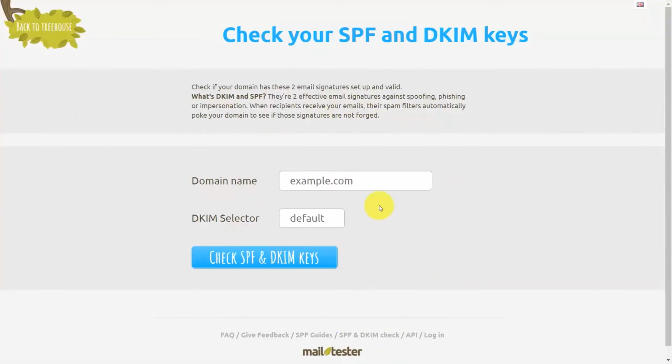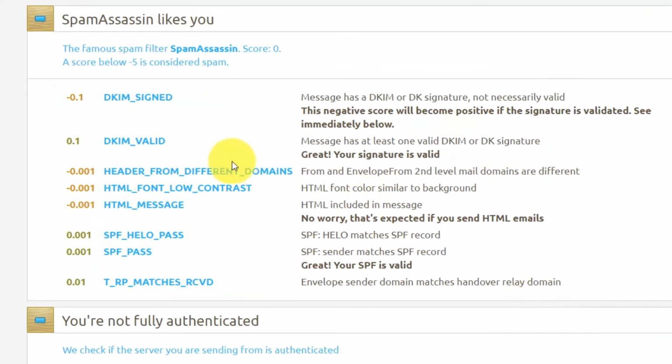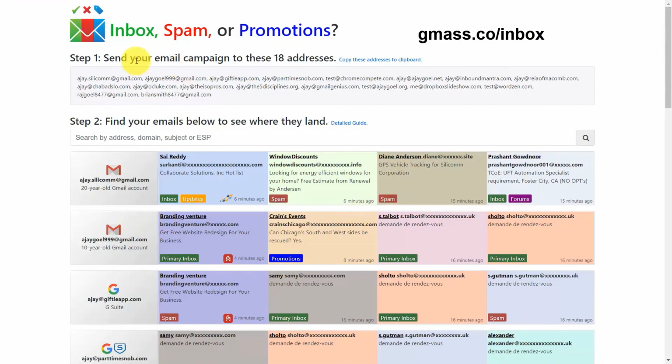So you'll want to test your domain, you want to test your DKIM selector, you want to make sure that this is working correctly inside of the domain that you're using, especially that you're going to be sending out with your email. And what you're looking for when you check your score mainly is going to be your DKIM and SPF check. And when you do, you're going to want to see that your DKIM is valid. You're going to want to see that your SPF is valid. And again, MailTester will help you to figure out whether or not you have a problem and if you are fully authenticated.